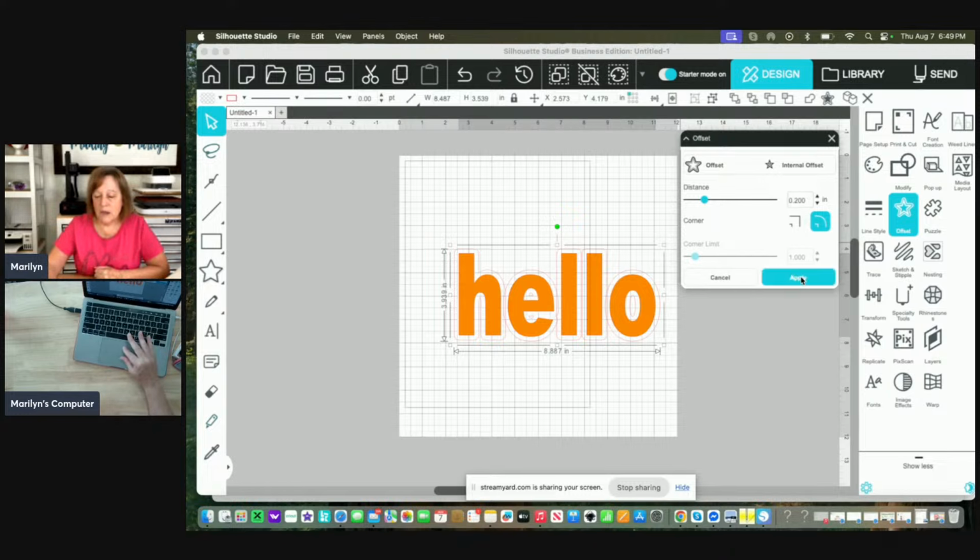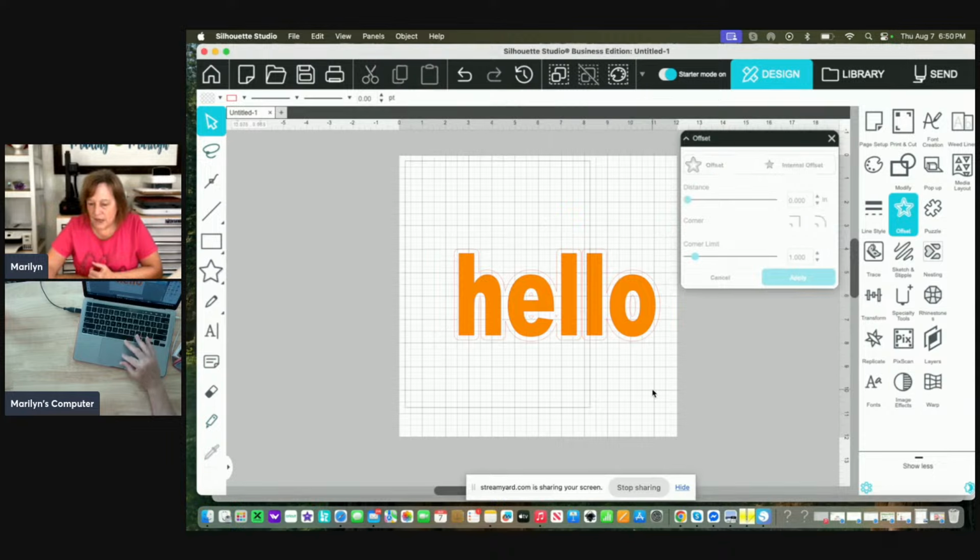When I click apply, all these offsets are going to be one unit. It's going to look like they're welded or merged, whatever term you want to use, I believe. So if they're touching, they will be. If they're not touching, they won't be. And you'll see that inside the E. So let's click apply.